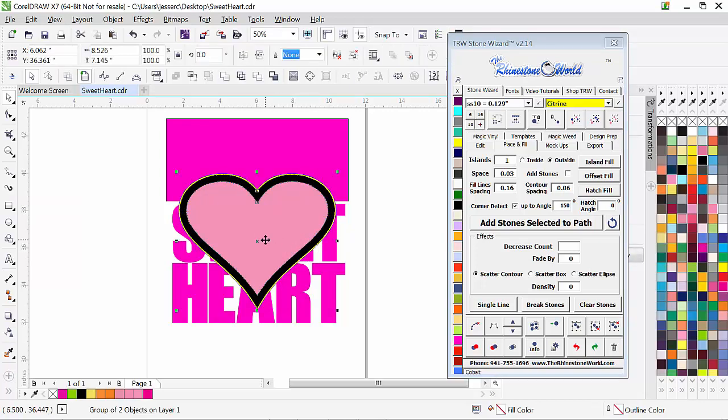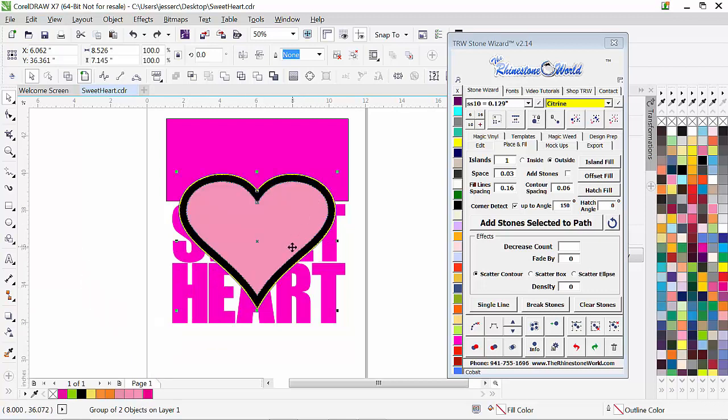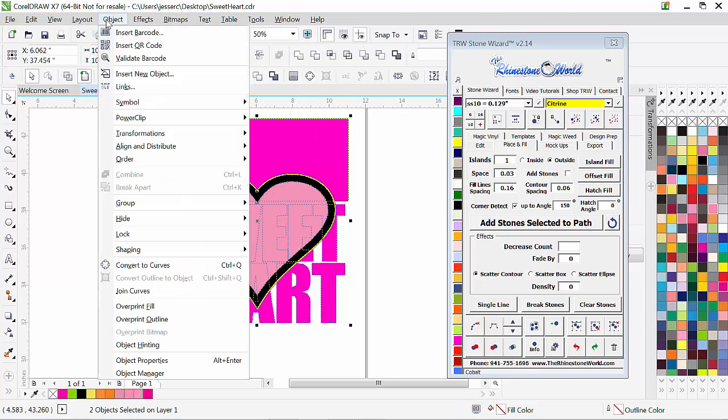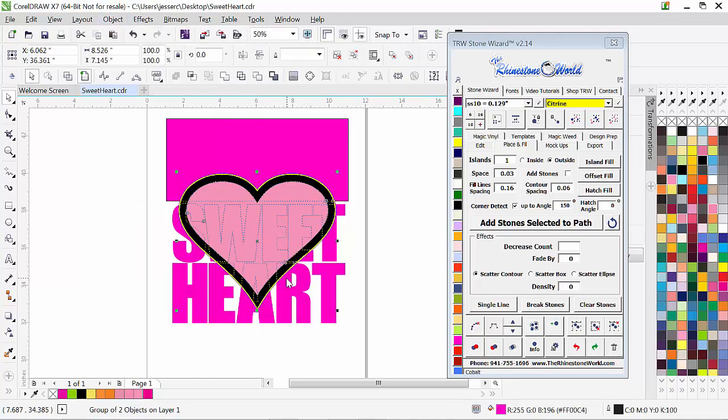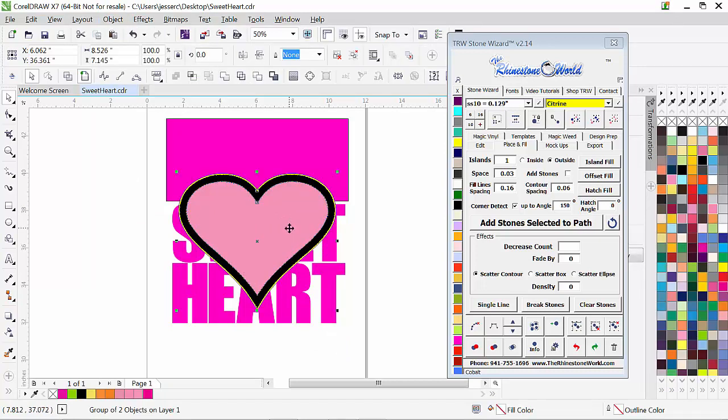So here I select my vector, which is the one that I started off with, and it's grouped. So I select that, and then I select my text, and then I go to Object, Shaping, Intersect, and then you're done with this. You can pretty much delete it.